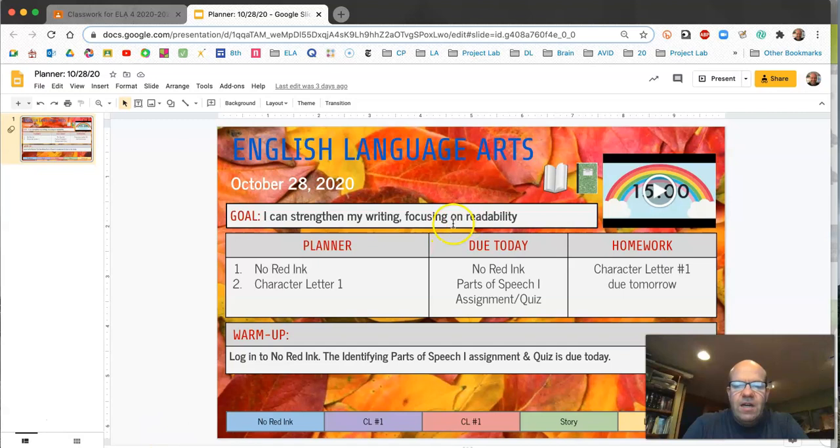If you look at what's due today, you'll see that your No Red Ink parts of speech assignment 1 is due, and the quiz is also due. So we started No Red Ink last Monday, which means you had last Monday and last Wednesday. I recommended you spend some time last Friday, this past Monday, and now today. So that's a lot of class time. We had 10 to 15 minutes each of those days.